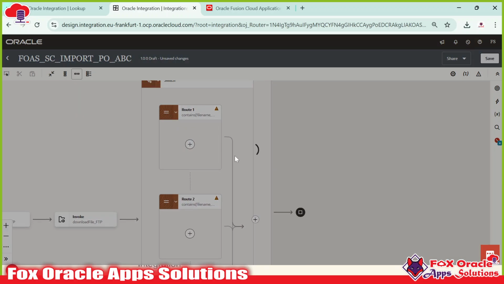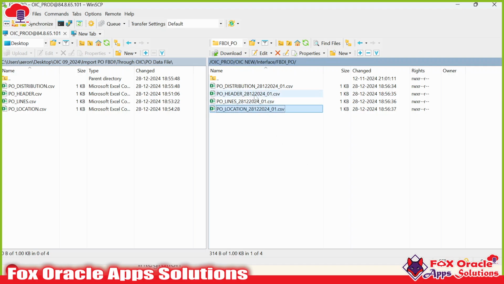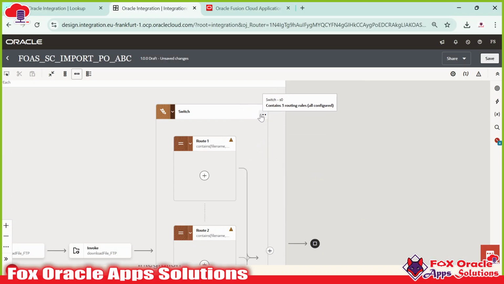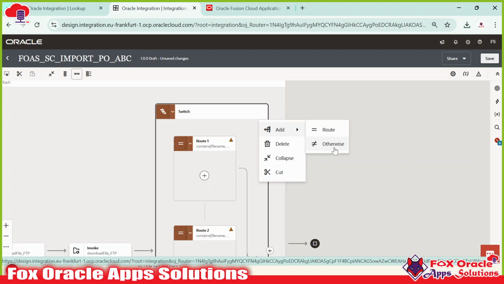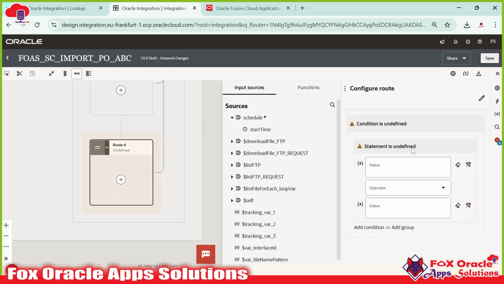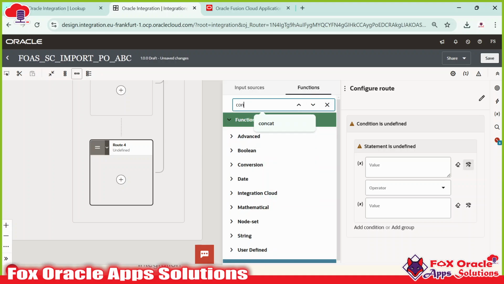We can even add the otherwise block to search the header, line, and location. Obviously the third file will be distribution. But just in case they provide an incorrect value or incorrect file, I am going to add a condition for distribution too. So add one more route here. Go add an otherwise. Let me add the route first so that we can add the condition. So here we are going to add the condition.